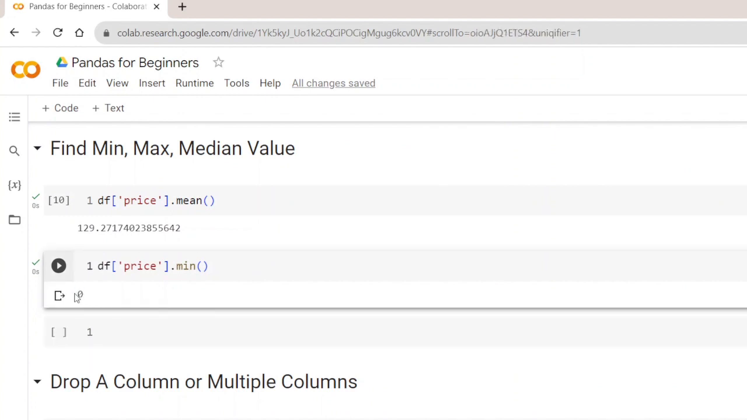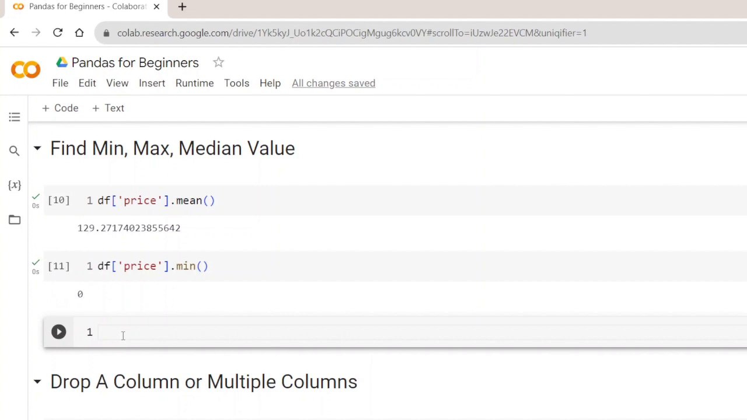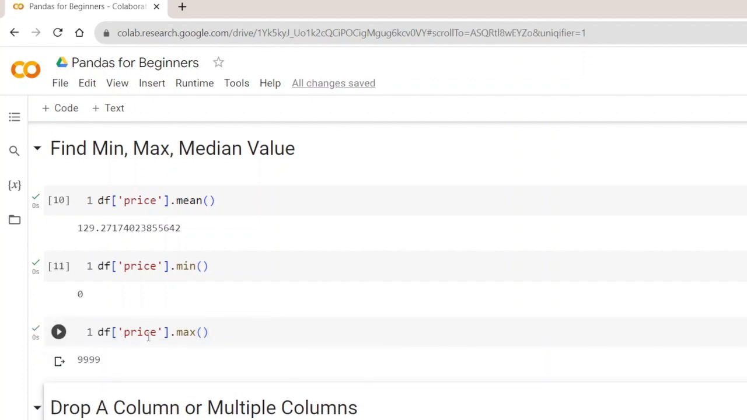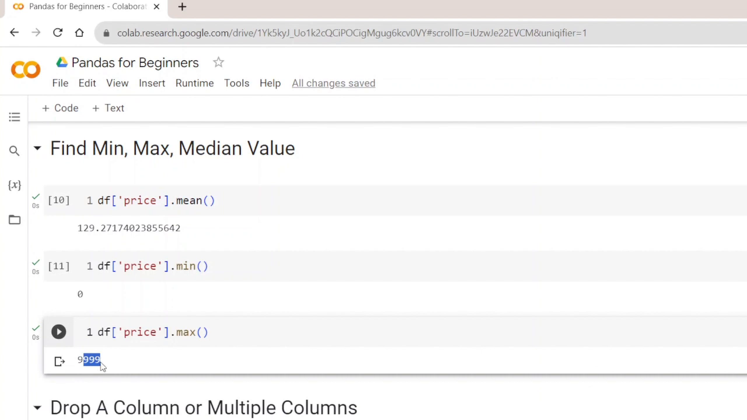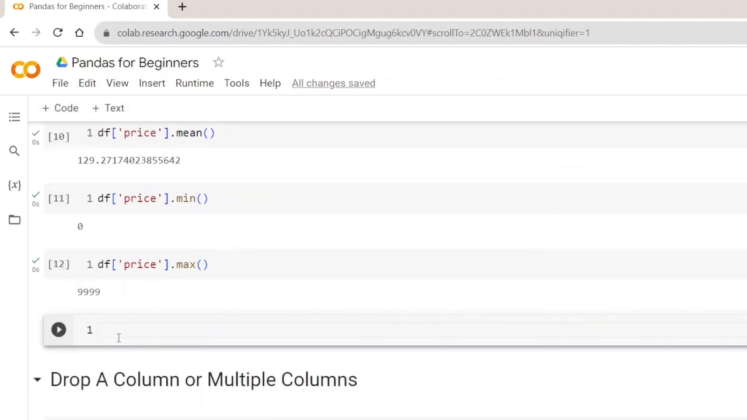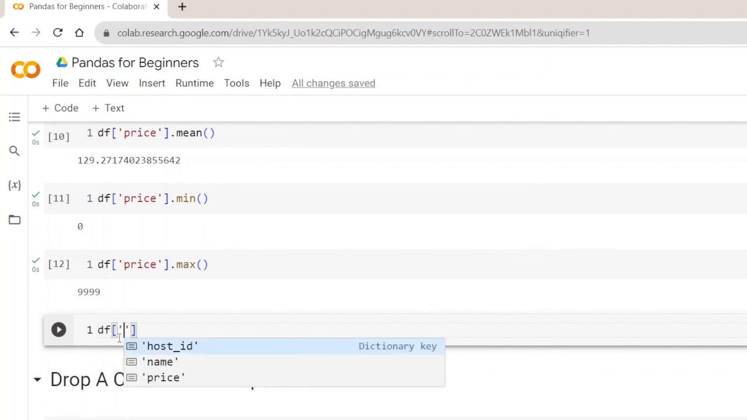So I think this is an incorrect value in the data set itself, because no property can have a price of 0. Let's check the maximum value. Df dot price dot max. The maximum value is 9999, which is correct. The data set has a property which is for $9,999.